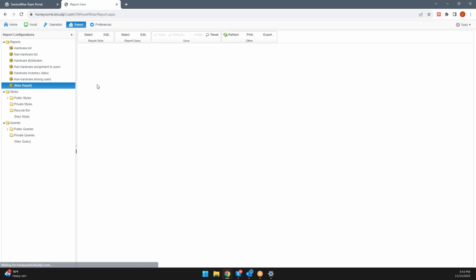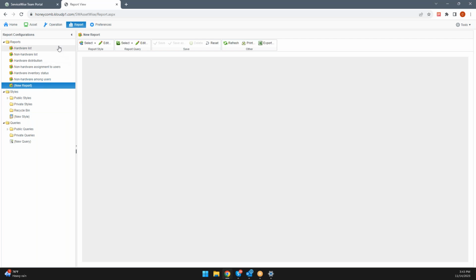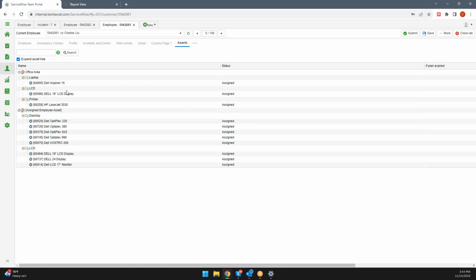And in reporting, this is where we can set up the reports that you saw in the dashboard. I'm going to bring up ServiceWise. Okay, so I have something here. Inside ServiceWise, if we go into users, we'll have an asset tab here. This is where I can assign assets.